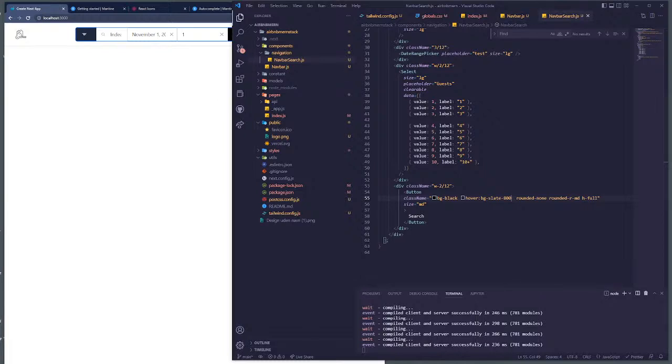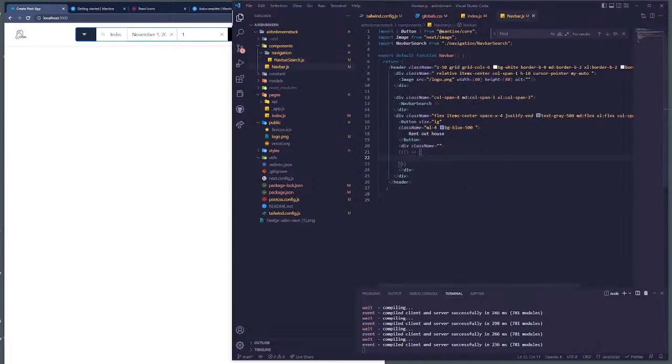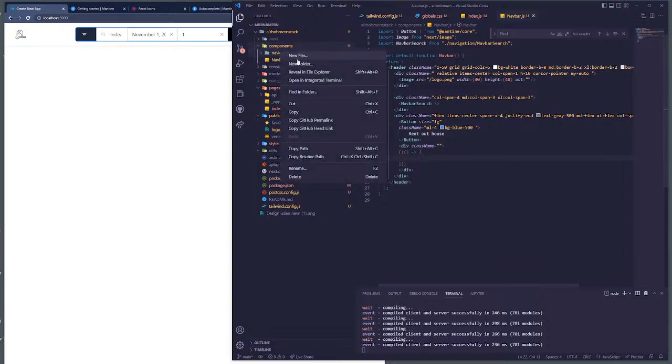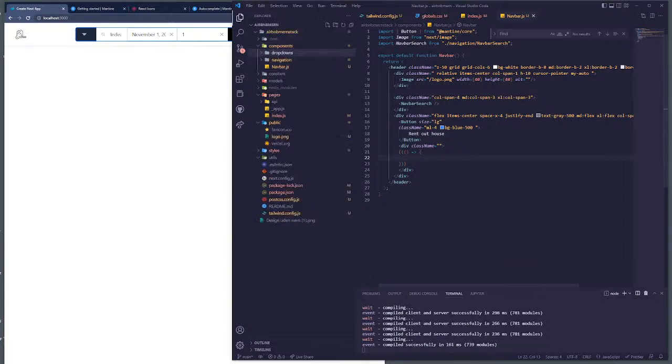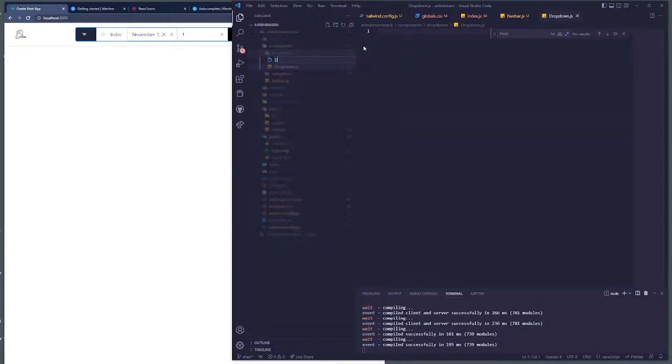So let's go back to our navigation bar. I think this is what we need for now in this. So what do we want now? We want to create these dropdowns that I was talking about. We create a new folder called dropdowns. We say dropdown.js and then logged in dropdown, LoggedIn.js.